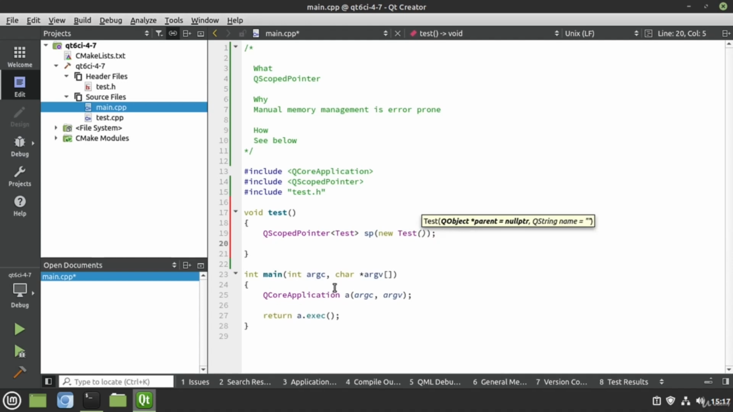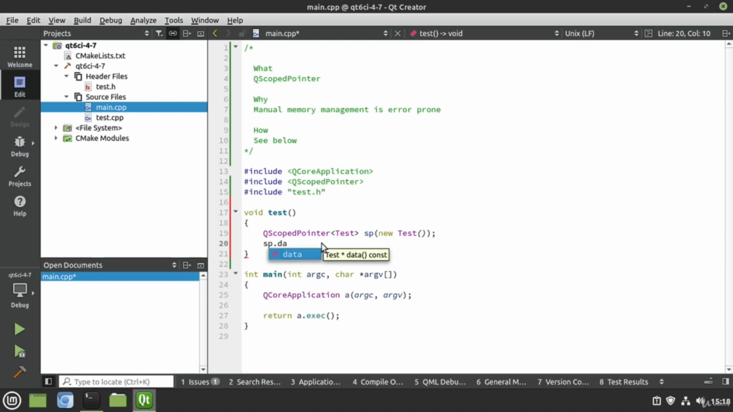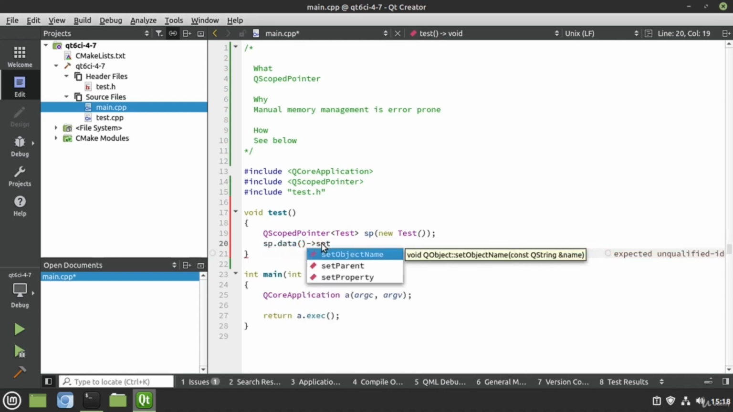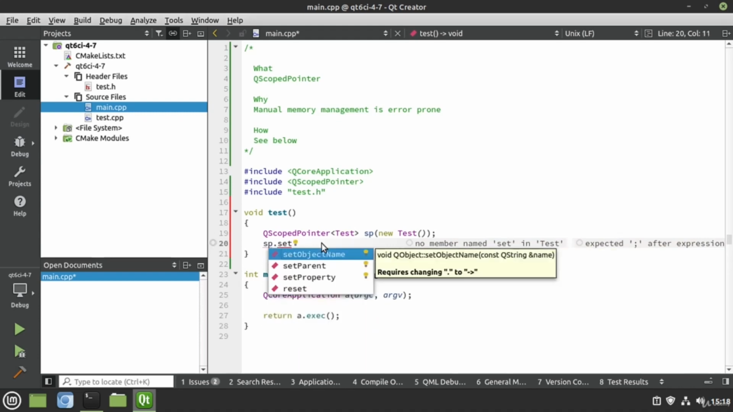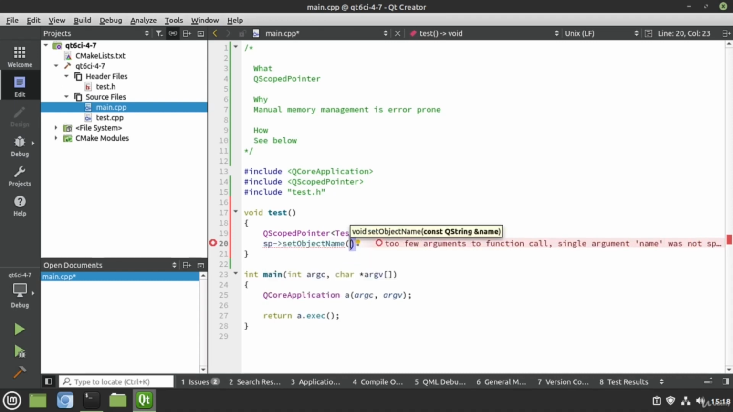All right, do you notice what we didn't do? We're not following the constructor. We're leaving it as a null pointer and the name is blank. So let's just say after the fact, we want to come in here and modify that underlying pointer. Well, there's two ways we can do this. We can either say sp.data, and that takes us directly to that pointer. And then we can do something like setObjectName, or you guessed it, as you're typing, it's smart enough to know what is the scoped pointer and what goes to the underlying pointer. So you can just access it directly.